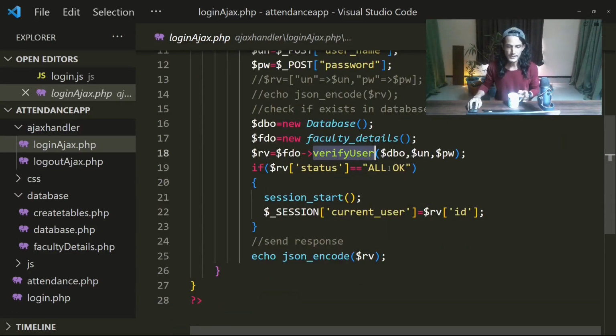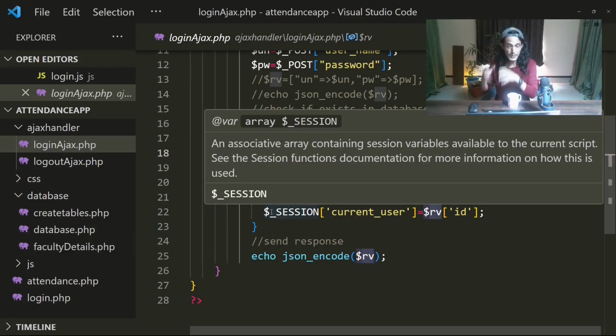Whatever it is, based on that array, we had to know whether it was all okay or not. So if it is all okay, then we are starting the session, and we are remembering the ID of the user in a session variable called current user. That's all we are doing. And after that, whatever the return value is, it is a PHP associative array. We are converting it to a JSON object, and then that JSON object we are sending back to the client.